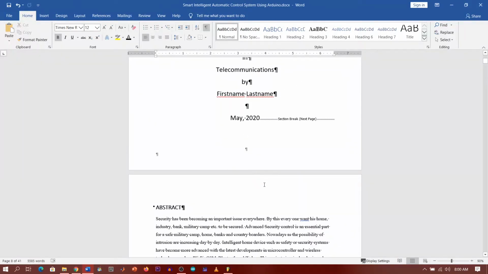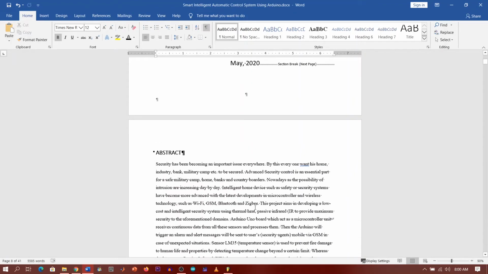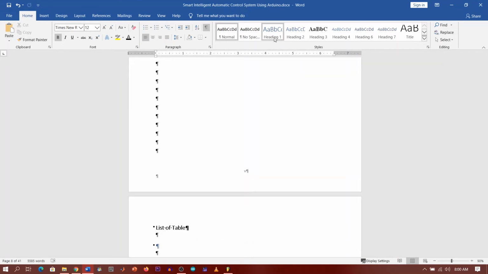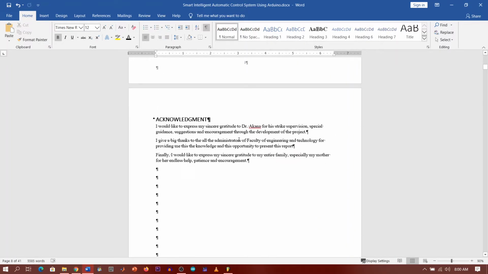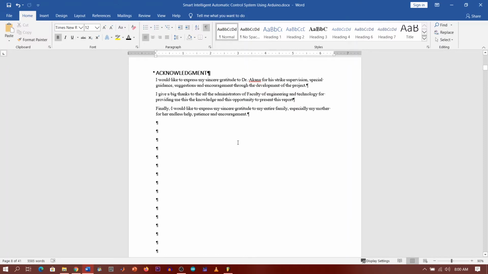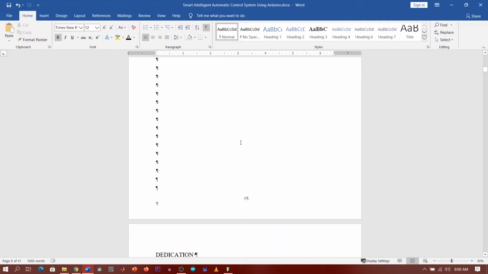If you want to automatically generate your table of contents, you must use headings. So the first thing you need to do is create your section breaks. You also note that the table of contents always comes after the cover page or the title page and before the content of your work. So this is where we're going to insert our table of contents.